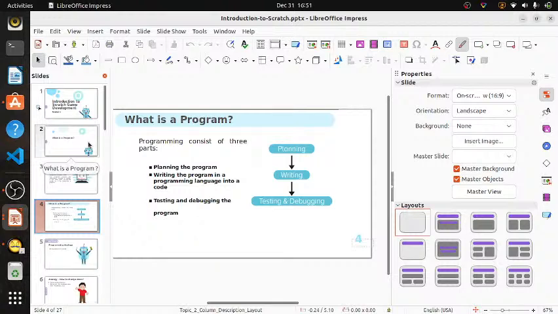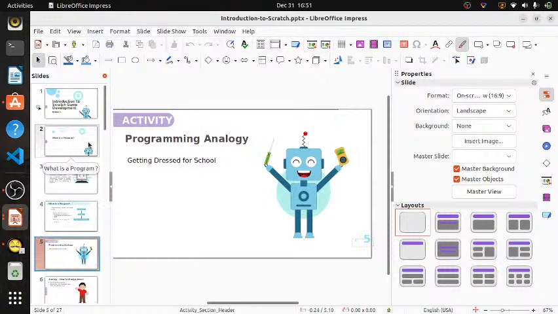So what is planning? I'll give you an example to explain all the things. First, planning the program. Second is writing the program in any programming language. Right now we are using Scratch. And then testing and debugging the program. These are the processes. So, a programming analogy: I'll take an example and explain how it works.